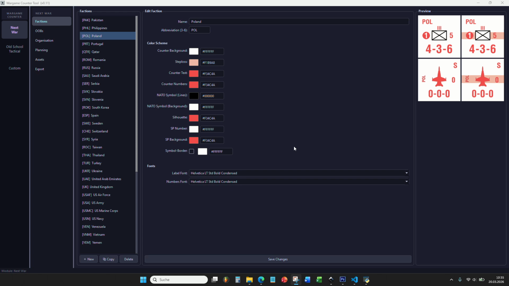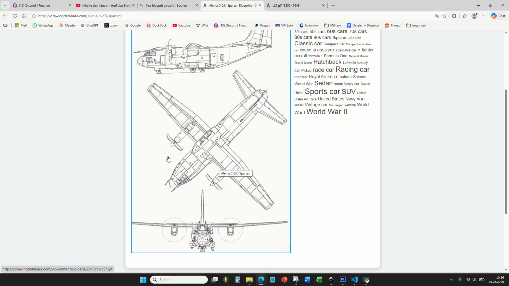Okay, so now I will show you how you can create silhouettes for your own counters for use in my Wargame counter tool. The method is pretty straightforward. It just takes 2 or 3 steps. If you get used to it after maybe you have done 2 or 3 silhouettes, it's pretty easy. And the hardest part often is finding a good silhouette to use. So you try to find a good silhouette as mentioned.